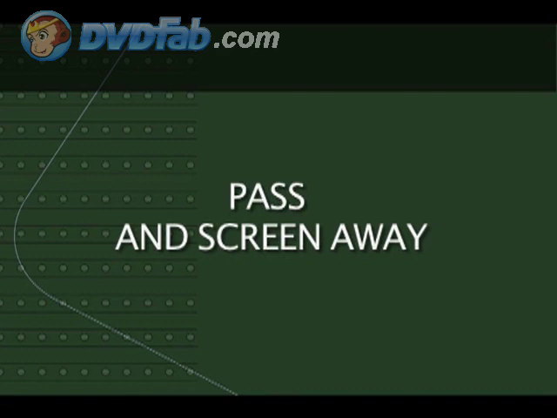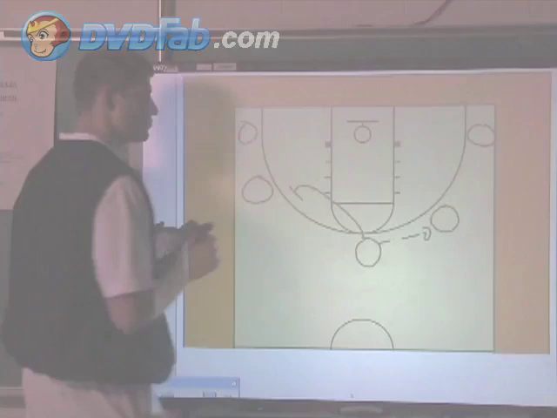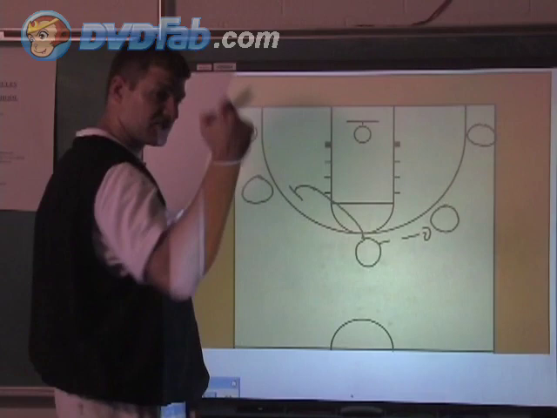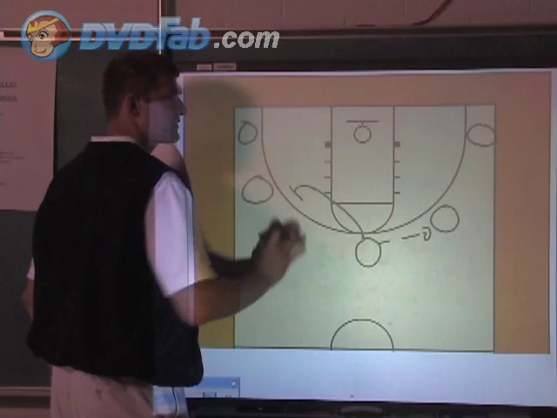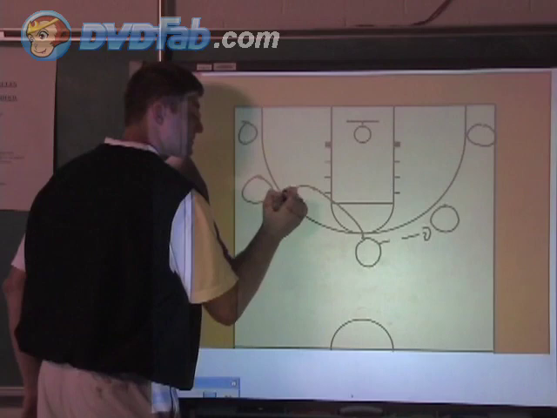The second part is a pass and screen away. When we set a screen or we look to screen away, the first thing is, again, usage of the fist and also of our verbal call. We set a screen in which our tail is facing to where we want this guy going. And nine times out of 10, we want this guy going to the basket because, as we stated, it puts a lot of pressure on the defense.